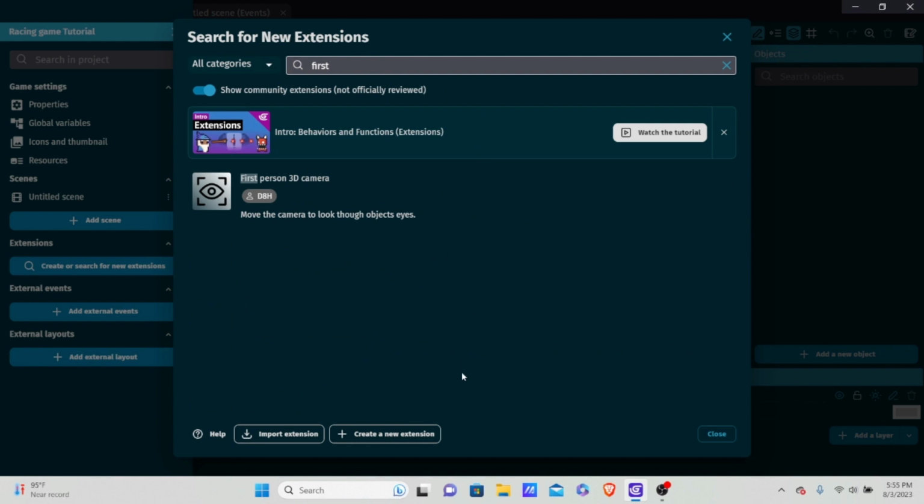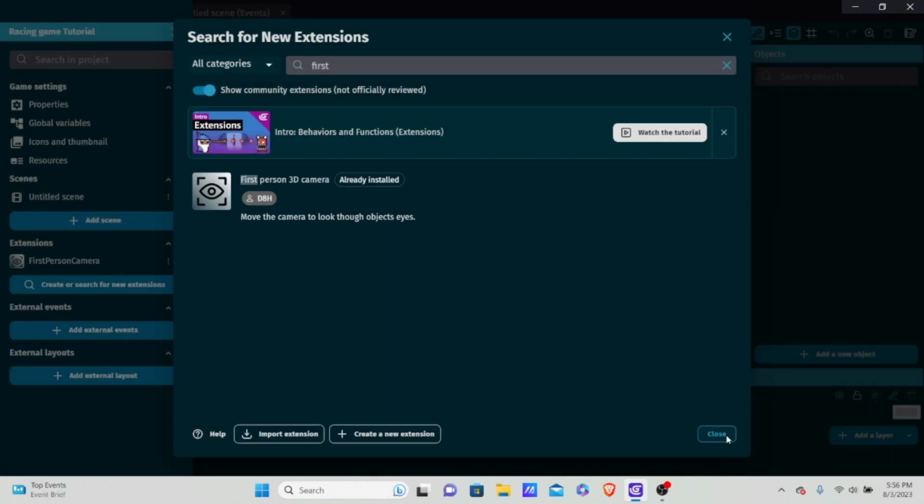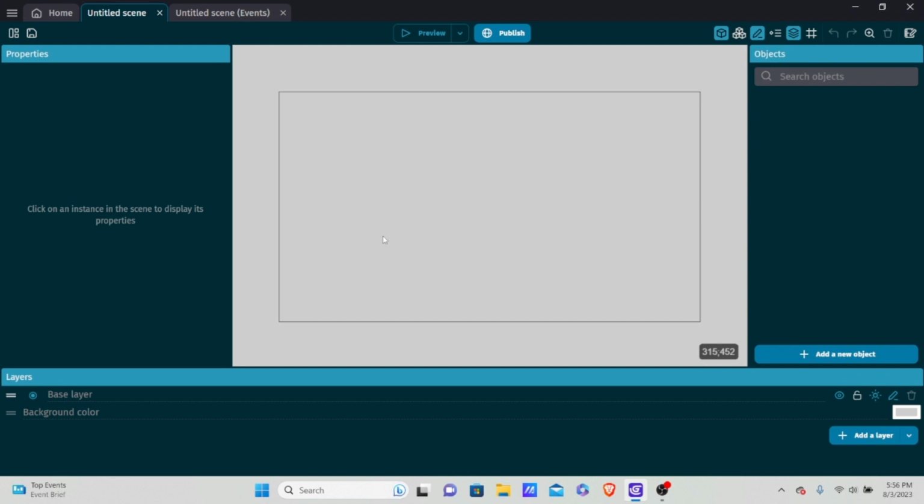Now you might be wondering, most racing games use a third person camera, not a first person one. But the best way to make a third person camera at the moment in GDevelop is to make a first person camera that is offset to make it look like a third person. So we're going to have a camera object that's offset from the player so it looks like third person. That's currently the best way to do third person. Now let's click this extension and install it into the project. And once it's here, we can finally get started.